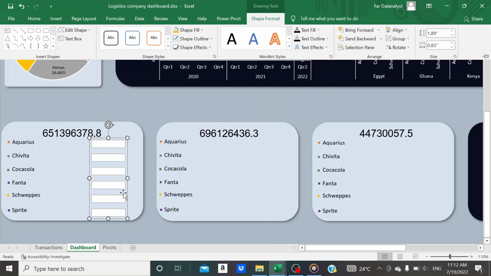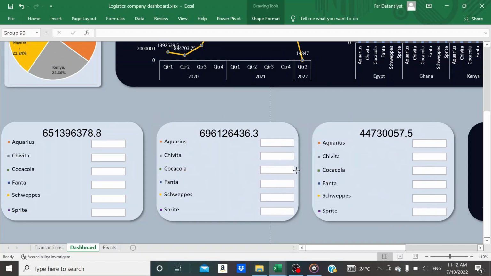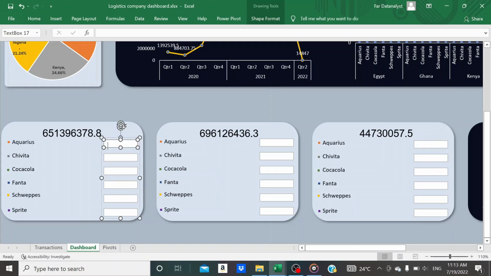Good. So I'll just duplicate this. Good. So this is the total cost. So we'll be referencing the values for the total cost. So just click on the first text box. Make sure you are clicking the first text box. Then you come to the formula bar. Then equal to. Then you come to your dashboard pivots.